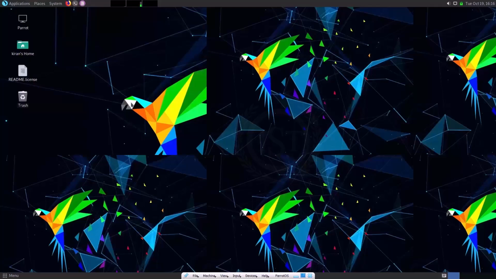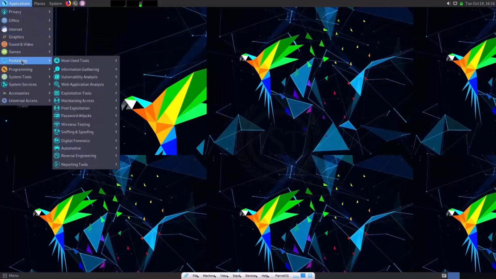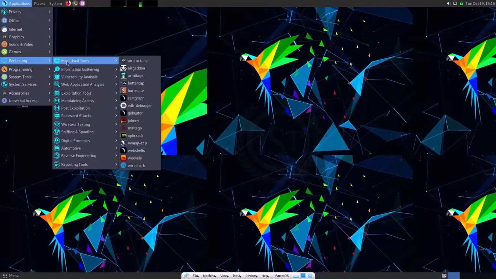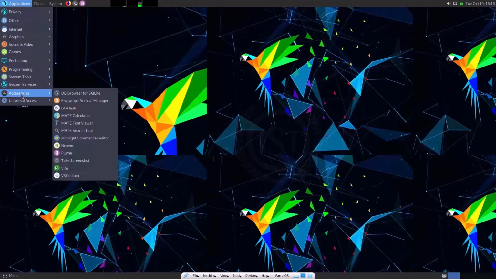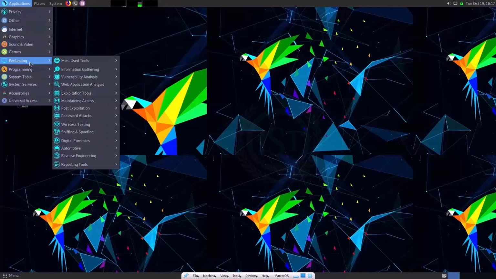Delete. I want you to navigate all these options on the menu bar on the top panel: applications, places, systems. I want you to play around with all these options like privacy, office, and over here the 6th or 7th option is pen testing, in which we have all the tools that are required to conduct penetration testing. So I want you to get good hands-on experience with this computer by exploring the Parrot operating system.